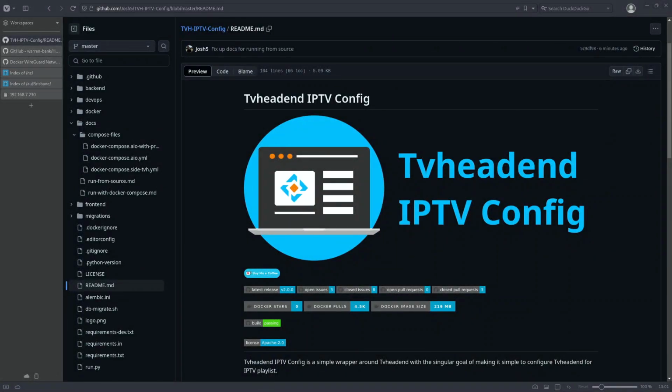Hey guys, in today's video we're going to have a little bit of an extended look into a more advanced setup for the Tvheadend IPTV config application. Specifically, we're going to look at how we can route some playlists through an HLS proxy and through a WireGuard VPN. This will give us access to things that may be geo-blocked or locked down. So let's just dive right in.